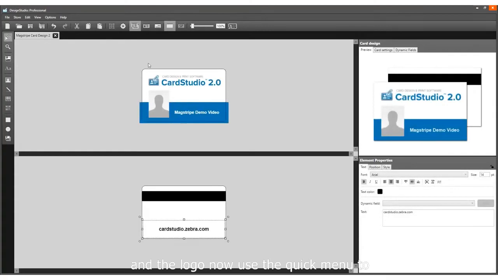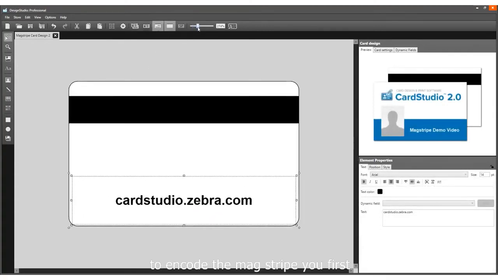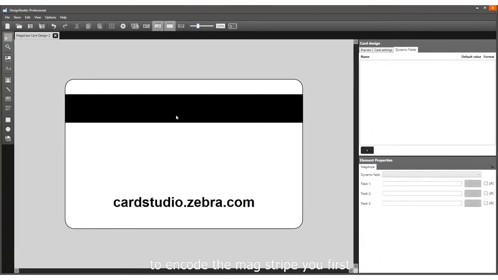Now use the quick menu to only show the backside of the card design, so we can focus on the Magstripe. To encode the Magstripe, you first select the Magstripe element on the card layout. The encoding tracks for the Magstripe appear in the Element Properties view. The magnetic stripe can store data.